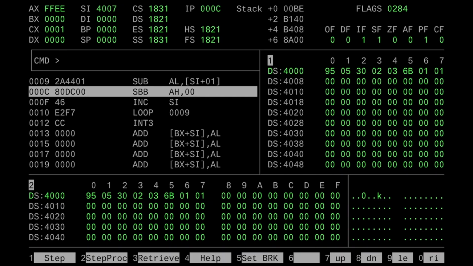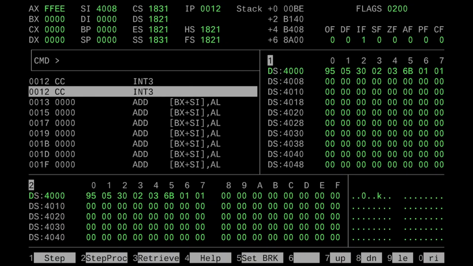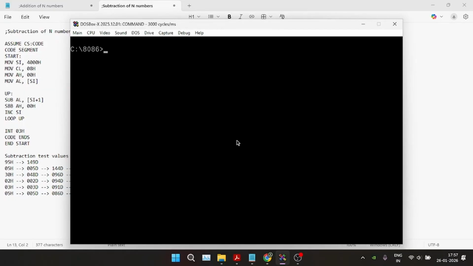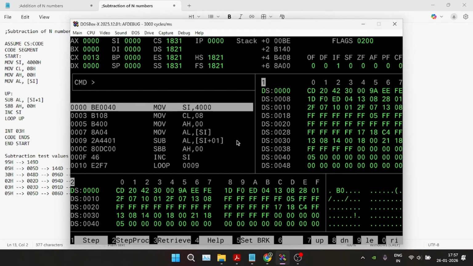So I believe there is no value, since I have just kept the value as 00. That's why it has not subtracted. Finally, FFE is our final value. In order to just confirm, what I'm going to do is execute it very quickly with the same values.